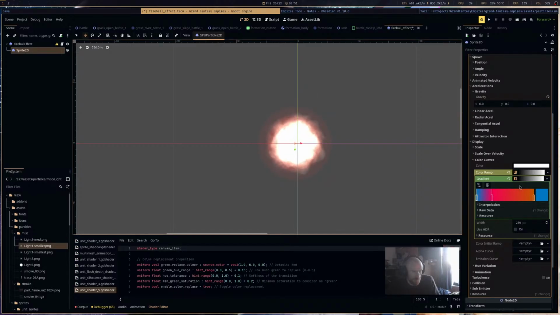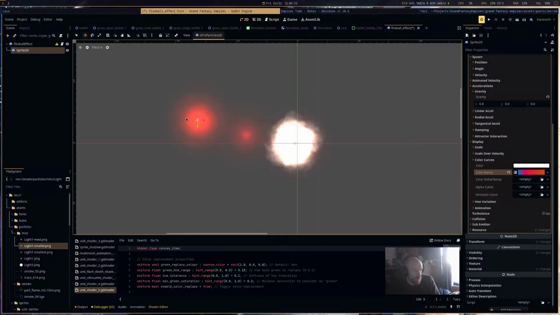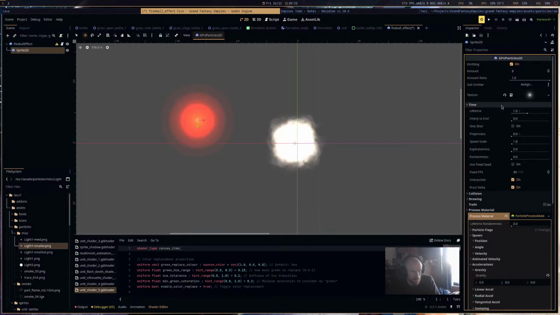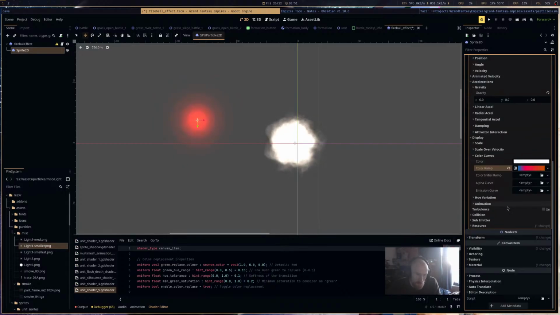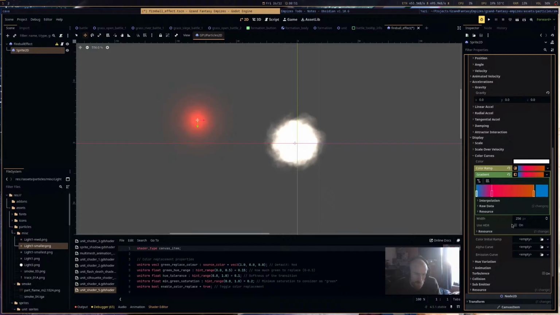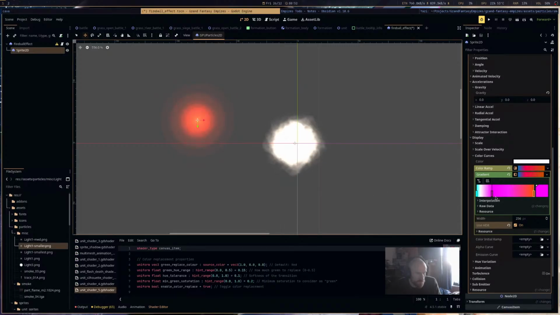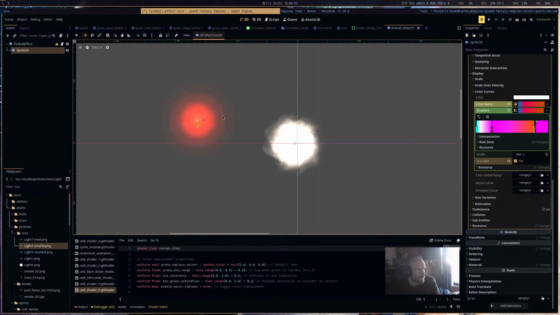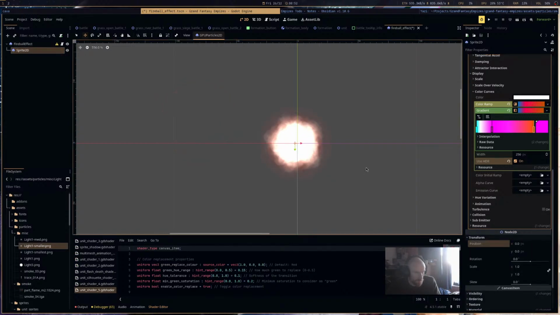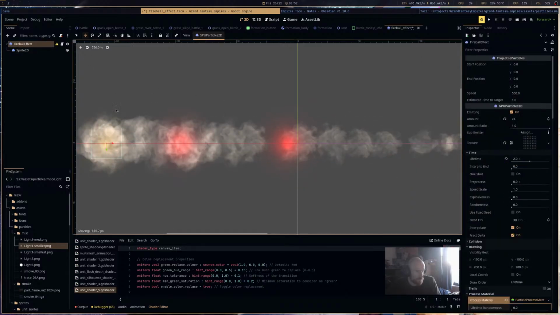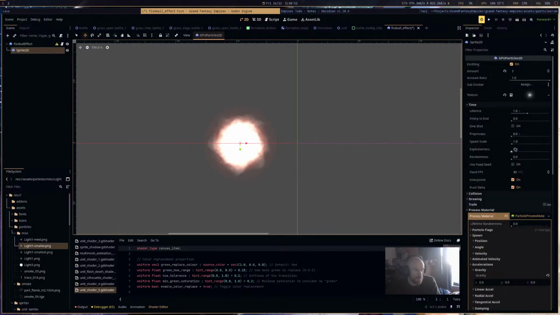Is that even working? Don't know. Okay, I HDR this. Sort of. Oh, this one will be local.